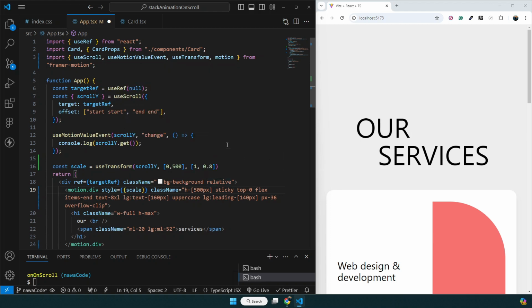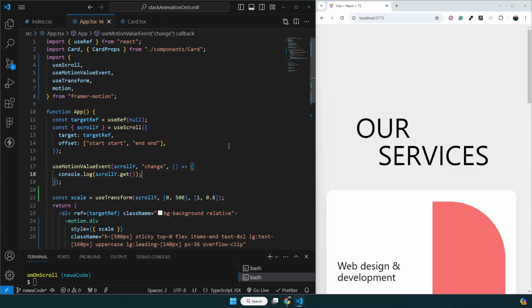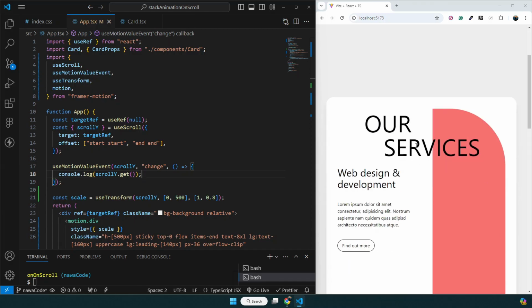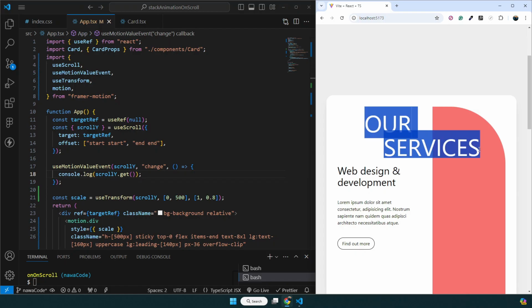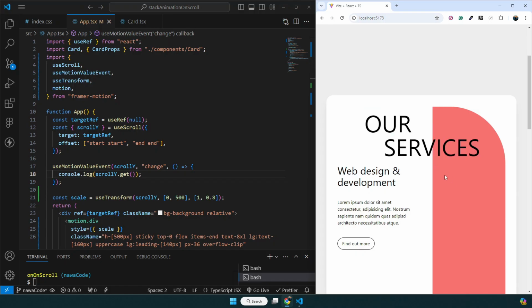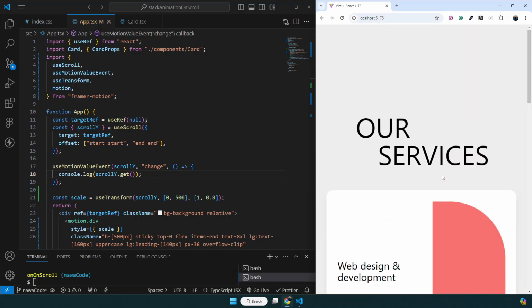So we will get a scale down when we scroll. To see that in action, we just save it. If we scroll, you can see this title is kind of scaling down, right?